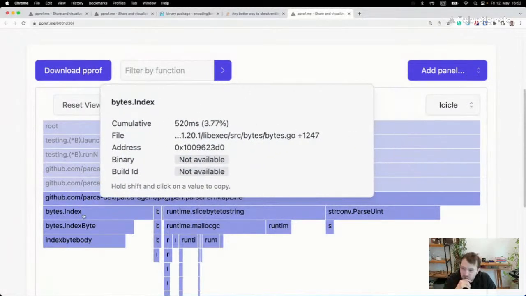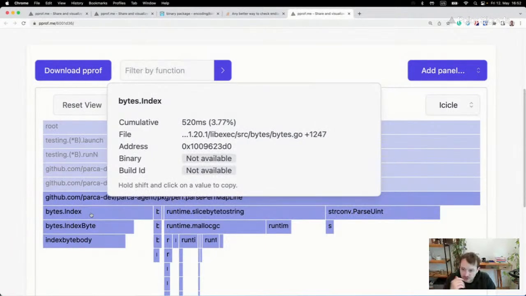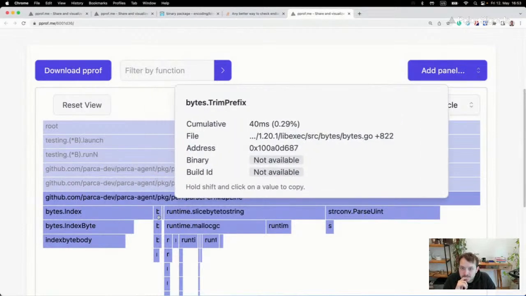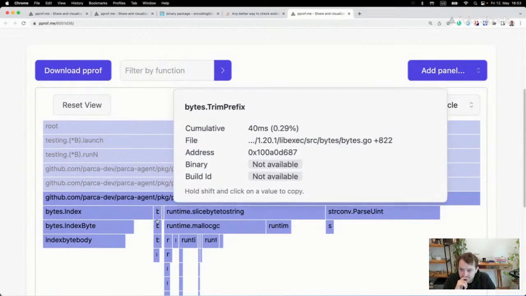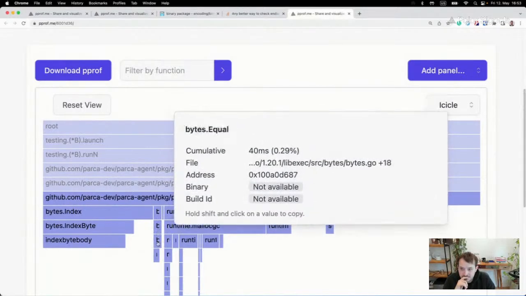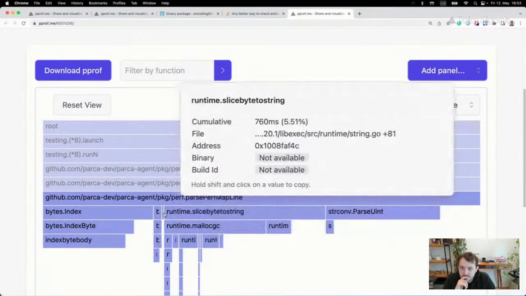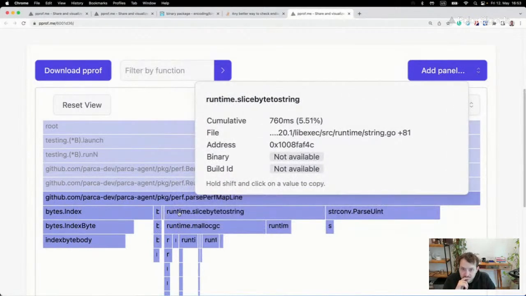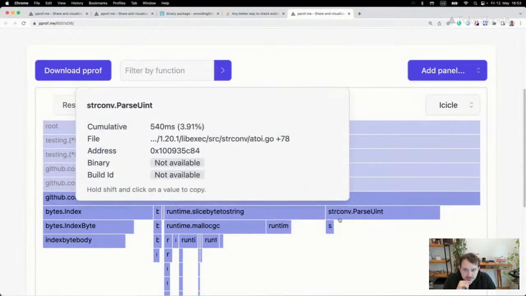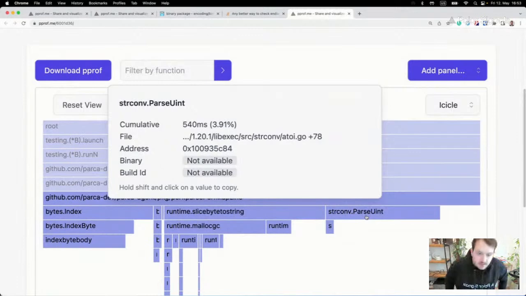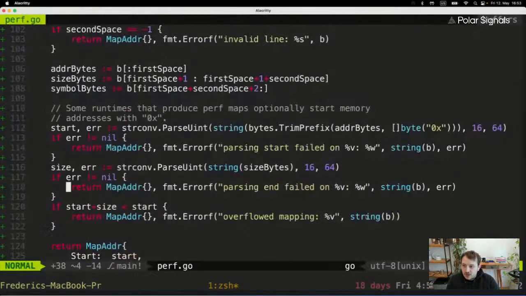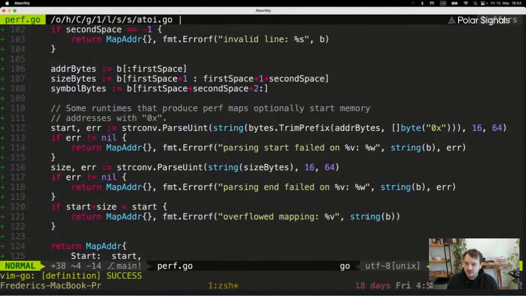bytes.index. We're not going to get around this one. We're always going to have to search for the spaces. Trim prefix, that's fine. It checks that it has a prefix, but yeah, okay, that's fine. Slice byte to string, slice byte to string. So then I would say let's instead try not to cause an allocation here, just like we were saying before.